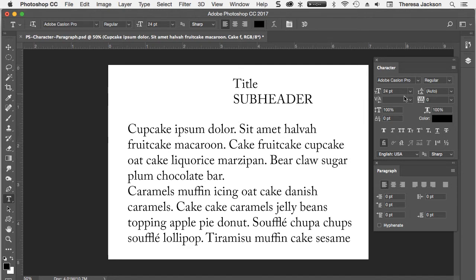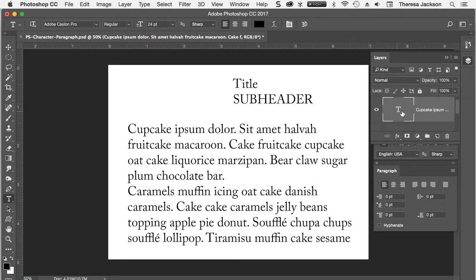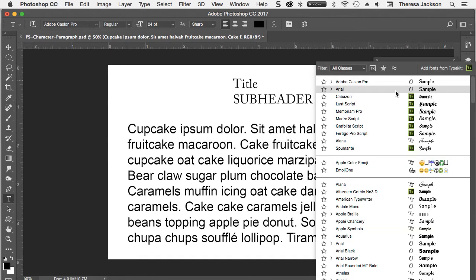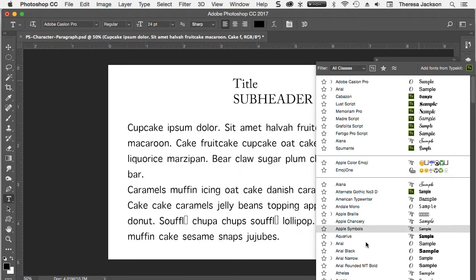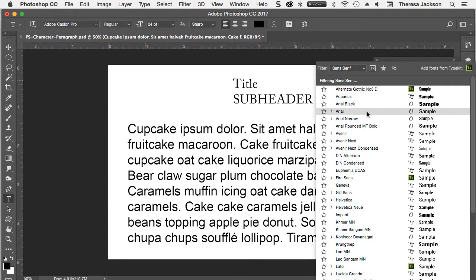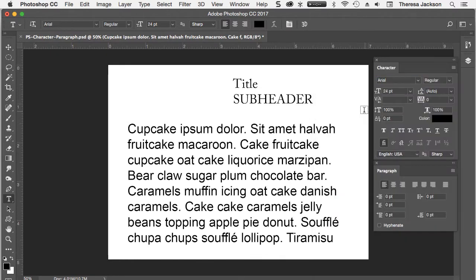Now, as long as my text layer is selected, I'll open my Layers panel here, the Cupcake Ipsum layer is selected. The font or the text isn't actually selected, but as long as the layer is selected, you can get a preview of the font change as you scroll through the font options. And up here where it says filter all classes, I can change this and just look at the sans serif options I have. So I'm going to pick Arial and take the font size down a little bit.